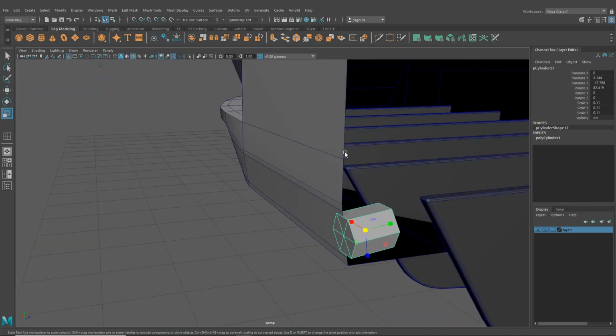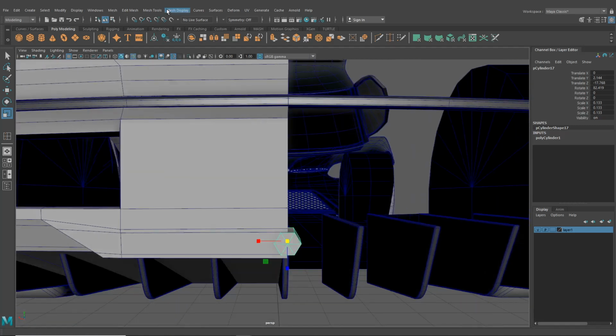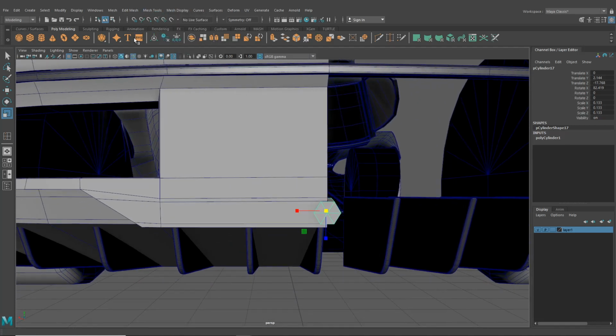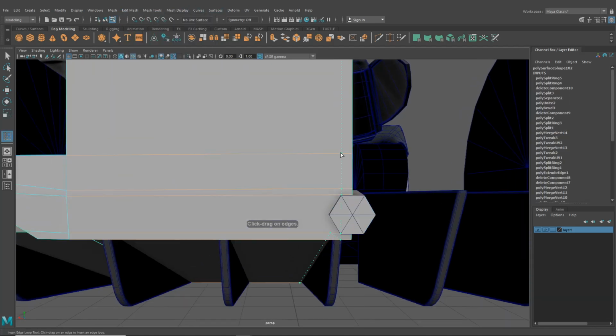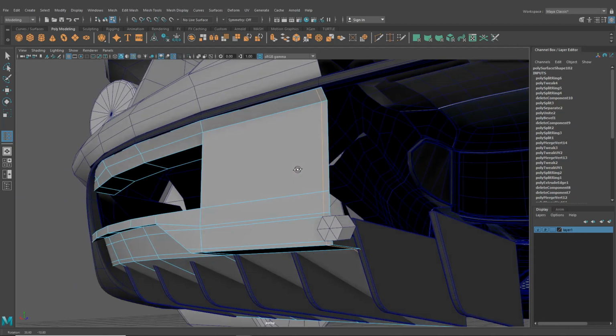I think just to make this a bit easier, we could just do something like that. Okay, and I am going to need to drop in a line through there. That shouldn't affect anything too much. That should be okay.